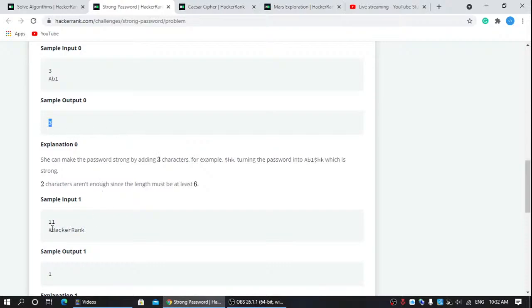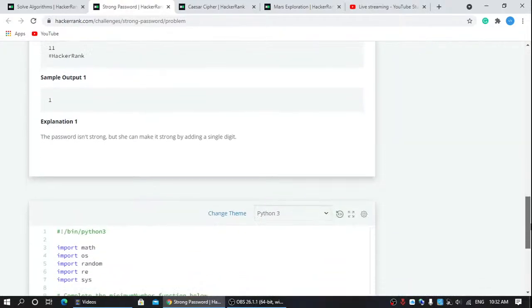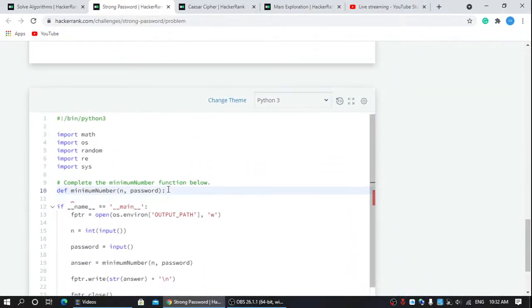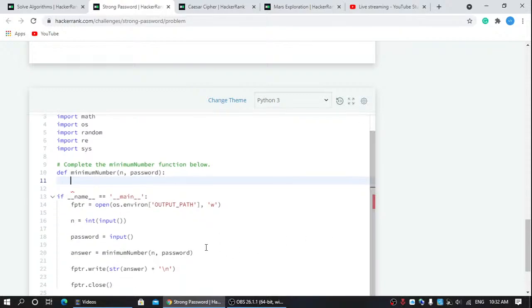Okay, for that one there is a special character, upper, lower, then we left out 1 digit, so the output is 1. Okay, so it's a very easy question, and I hope you understand what it says. So first of all the length is n, and you get a string as a password.